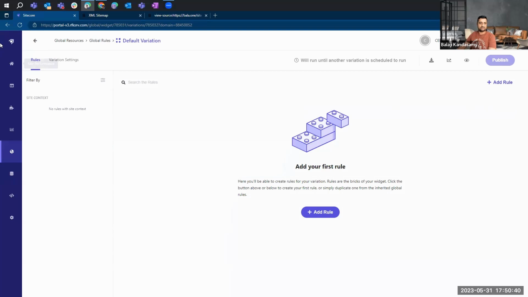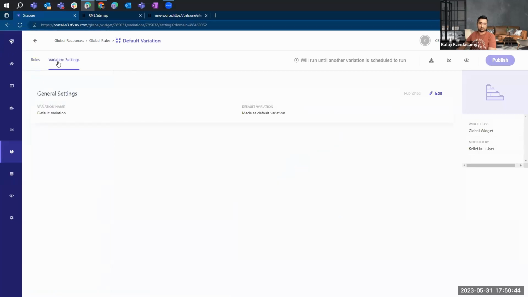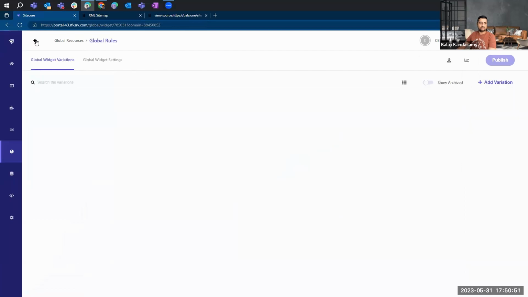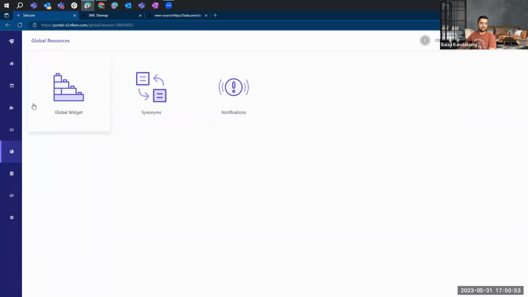You go into the edit, that gives you rules. You can add your custom rules here. And also it has multiple variations that you can have. It's the same thing, and this is at the global level, but you can have it at a different level as well.